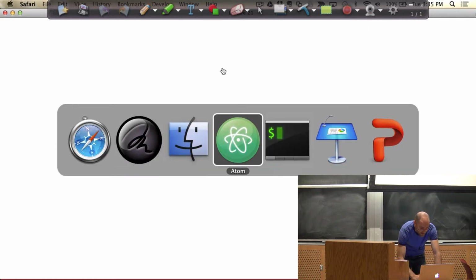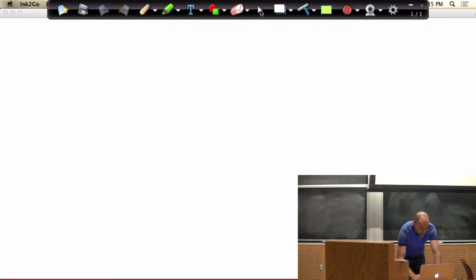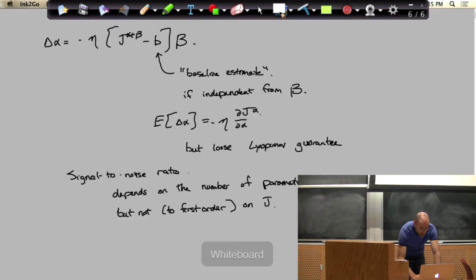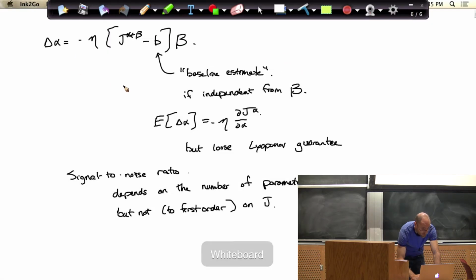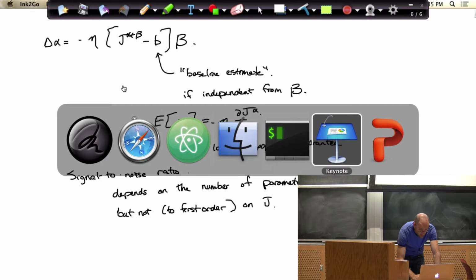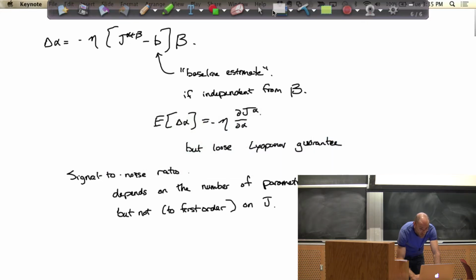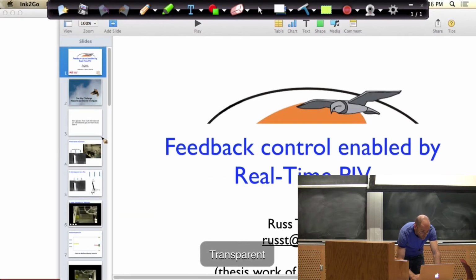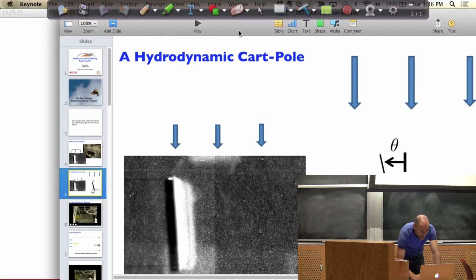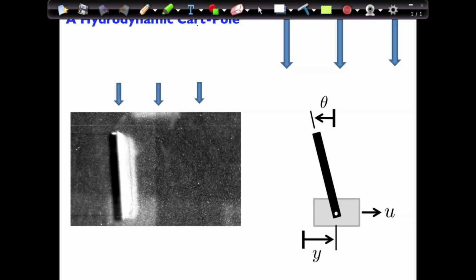Let me show you a couple other examples, because I think you guys like the examples as much as you like the equations. Another fun example is we worked on this hydrodynamic version of the cart pole. Here's a cart pole system, where now instead of having to fight against gravity, it has to fight against fluid dynamics.